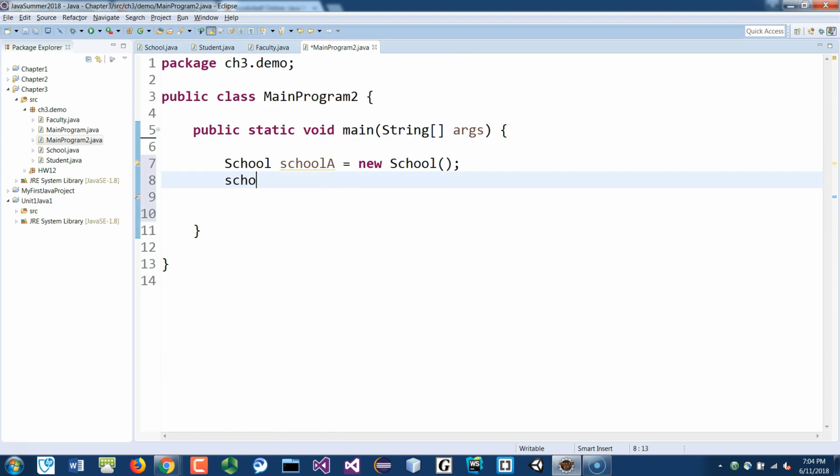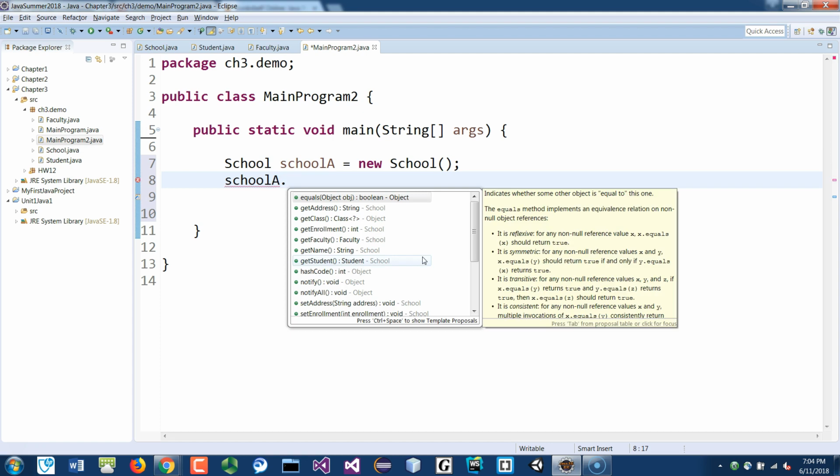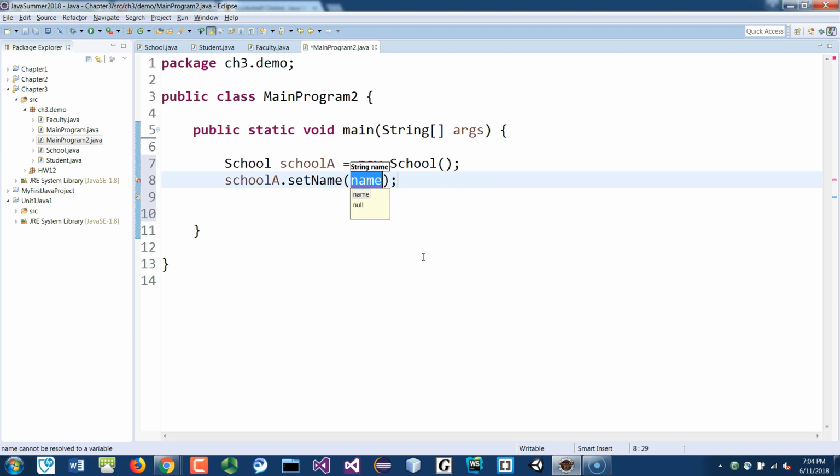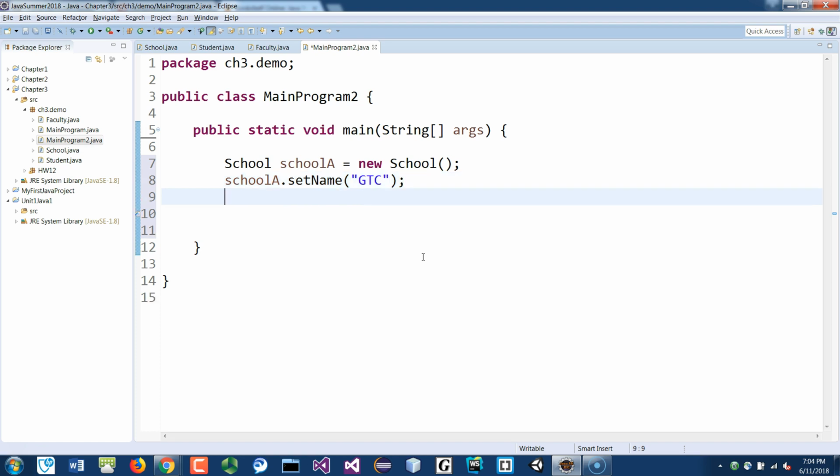So school A dot set the name. So this is the school name. Okay, so we'll call it GTC. And we'll call it school name. And then what about you want to set the student information? How do you set the student data?